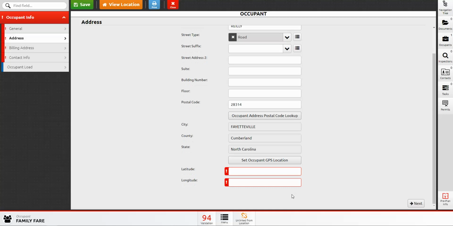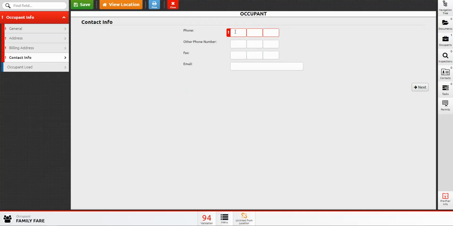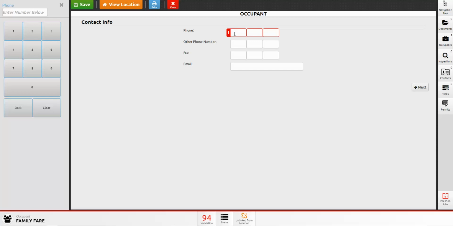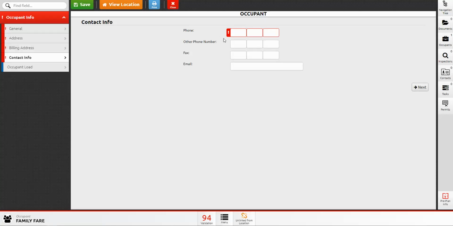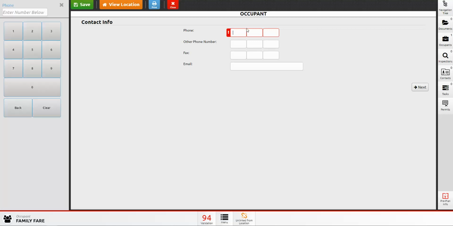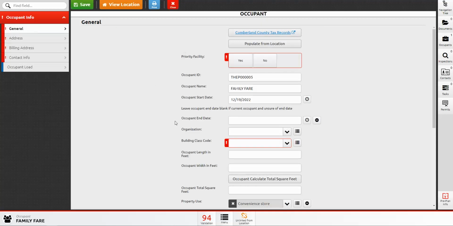Address, same stuff. Latitude and longitude, all that will come through whenever you do the location side. Billing company, again, strictly for inspections. The phone number: if you have somebody, like a key holder or anything, and you want to put that phone number in here, you can. Again, it'll be in the contacts tab whenever you do that, but it doesn't hurt to put this on the front side so it shows up whenever you look at the list of occupants. And then occupant load, this is again for the inspector folks. There should really not be anything you should be adding there.